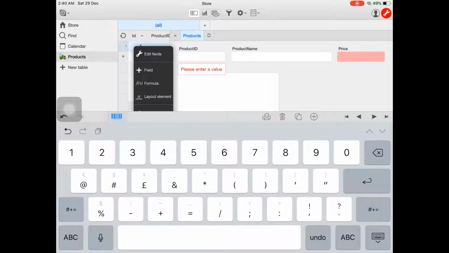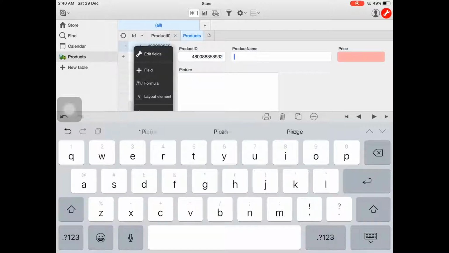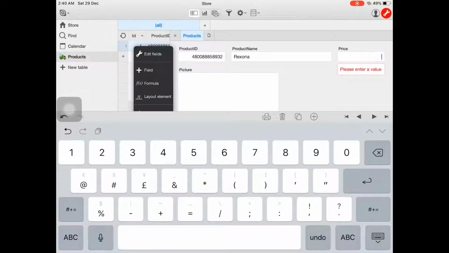And then you can input the product ID for this one. For example, product code. Let's say that the barcode for this one is 4800-888-158932. Then the product name, let's say that this is Rexona, and then the price for this one is 132.5.